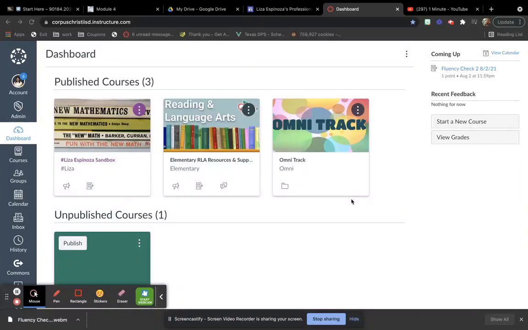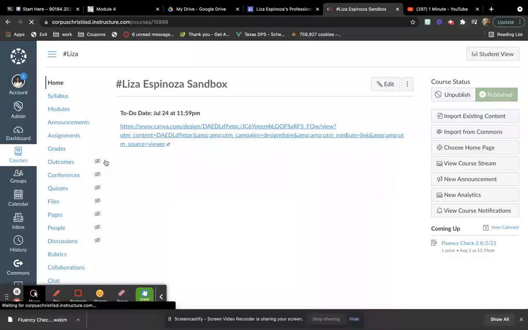Hi, I'm going to show you how to create fluency checks within your learning management system, Canvas. I'm going to be creating this in my sandboxes, which is where I just kind of play around with ideas for my students. Once in my tile course, my sandbox, I'm going to click on modules.